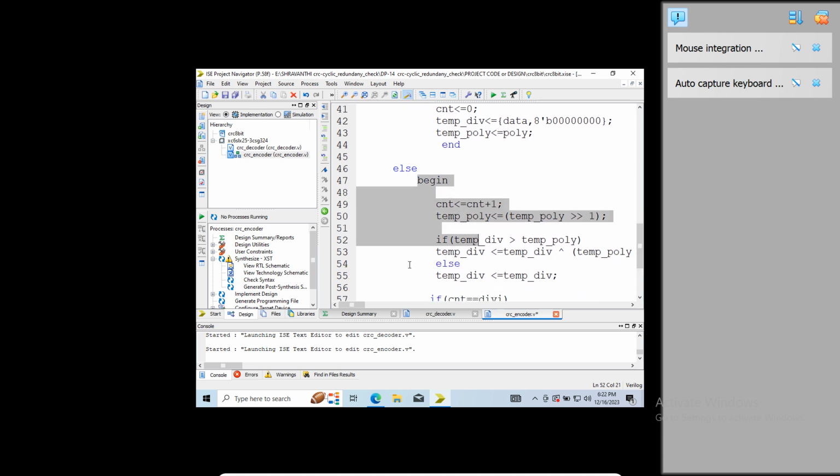Now count is going to be increased by one. So when we do one operation after another, count is going to be increased. Then next, temp poly is shifting by one bit. You might remember that whatever the first bit was, we were ignoring that bit. So the same method we are applying here. We are just shifting it to the right side, so that's why I have taken a right shifter. This is the right shifter.